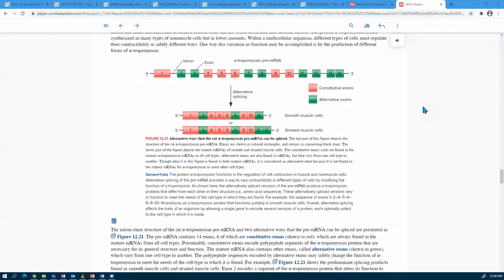This is showing a pre-mRNA transcript at the top here, and it's showing both the introns and exons in the pre-mRNA. After alternative splicing, there are two different variants that are shown in this example. Although this rat alpha tropomyosin has many different variants, as I will show you in the NCBI database.